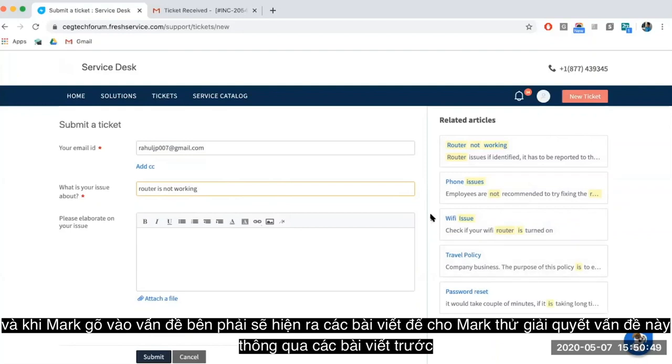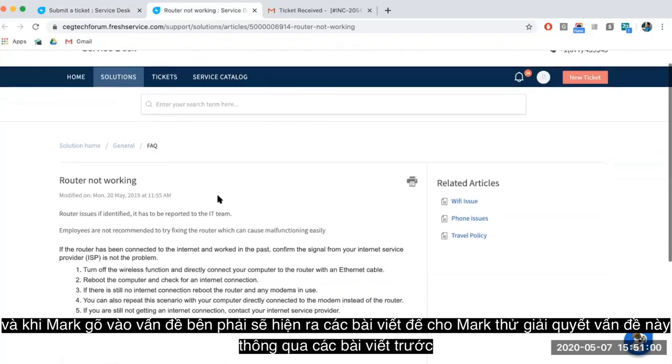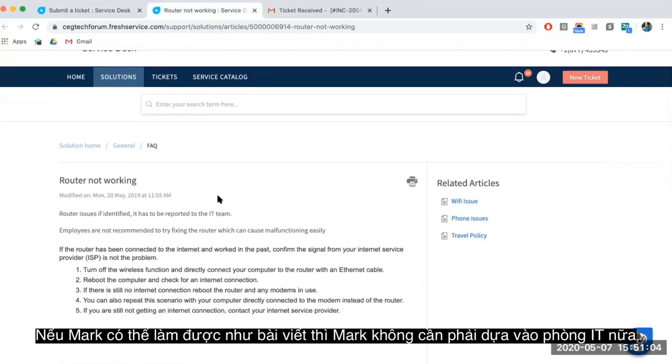These are smartly suggested articles from the knowledge base repository. As an end user, Mark can go through these articles and try to do a resolution by himself. The greater advantage here is that Mark need not depend on an IT team to come and resolve an issue. Before the issue even reaches the IT team, Mark would be able to resolve it by going through these articles.